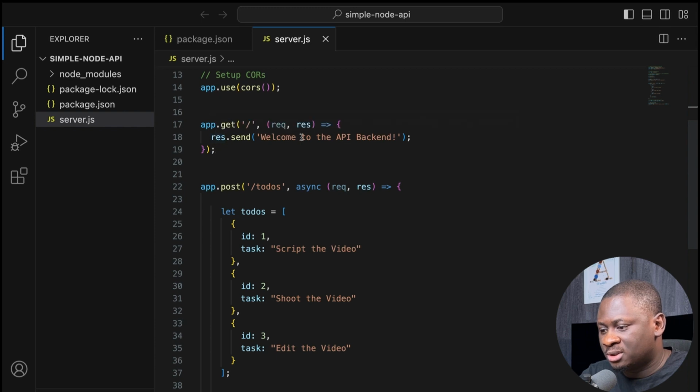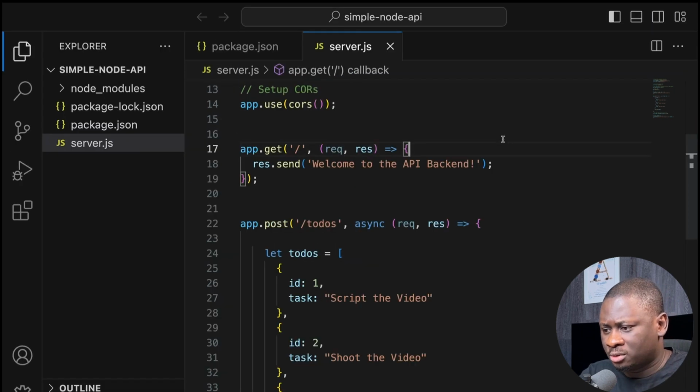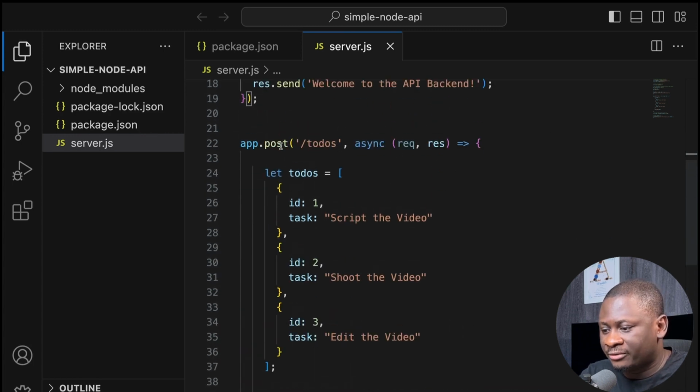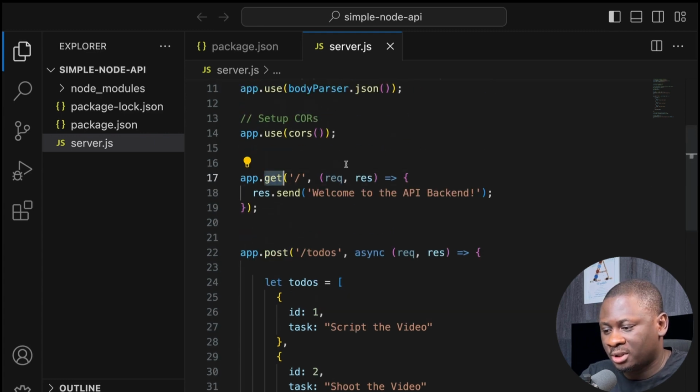But this is what is going to be the main thing: these endpoints. We're going to be testing these two endpoints. Let me bump this up a little bit so that you can see very well. We have the root endpoint, which just sends back welcome to the API backend, and we have a to-dos endpoint, which is a post request. The root endpoint is a get request.